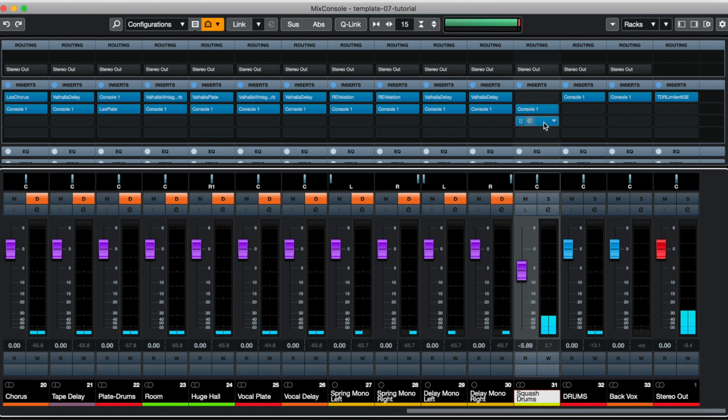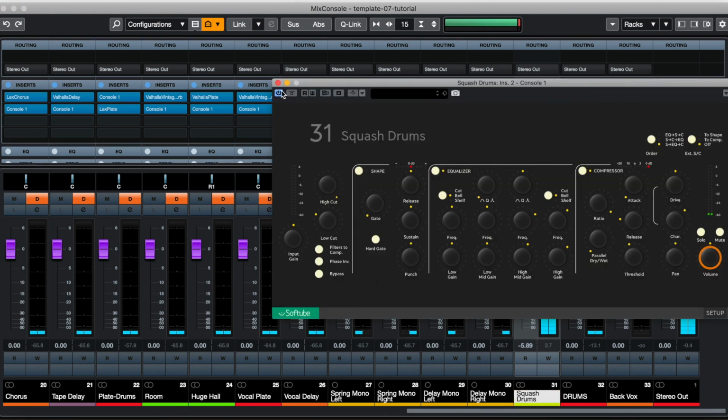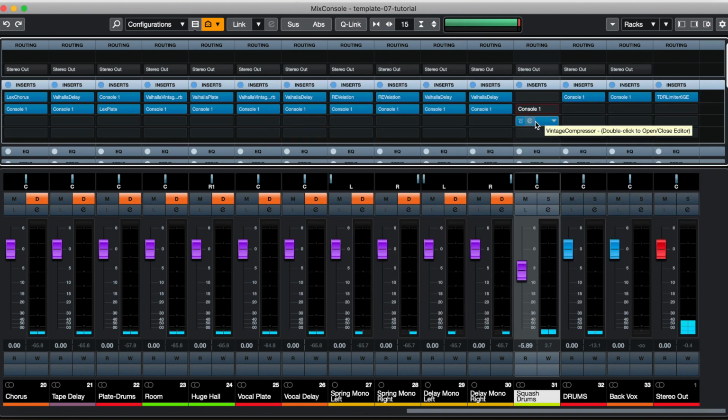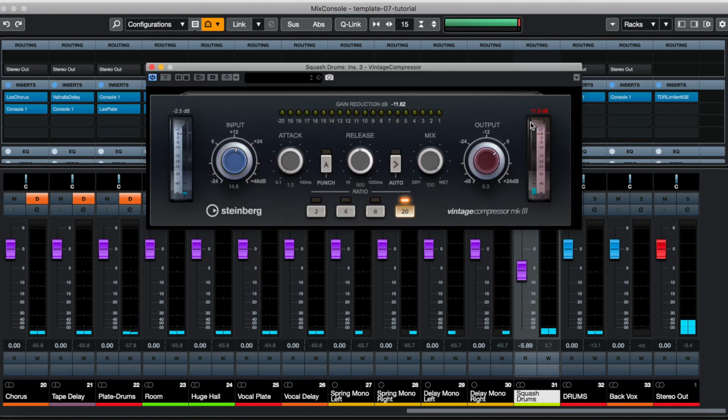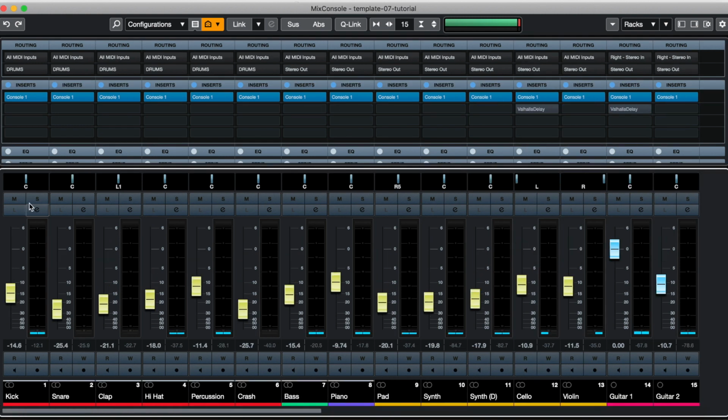What I did, I personally use Console One for the purpose of this tutorial. I set up just Steinberg's Vintage Compressor, and I set the highest ratio. Then you play with your input and output so that you're getting a good sound. I'll show you with a kick sound what it does right away.